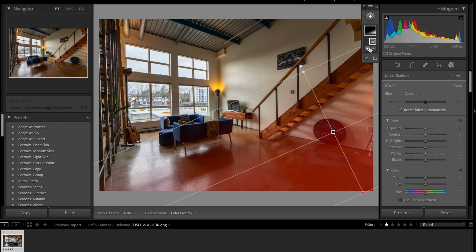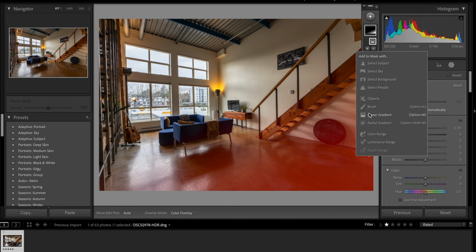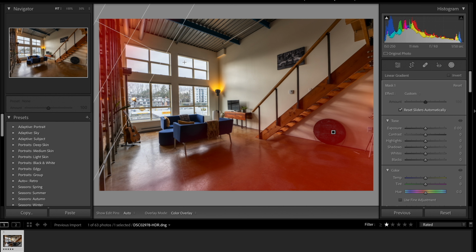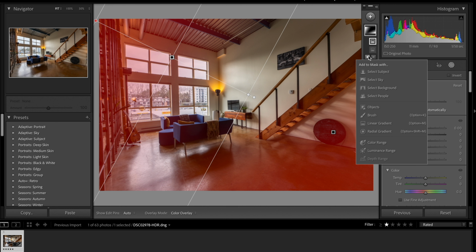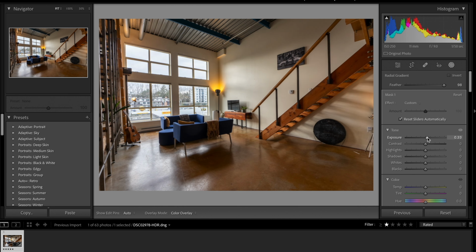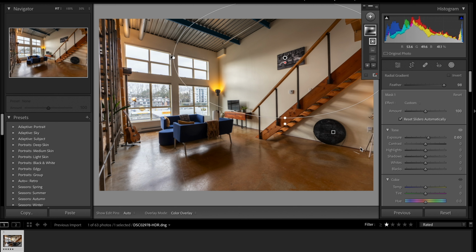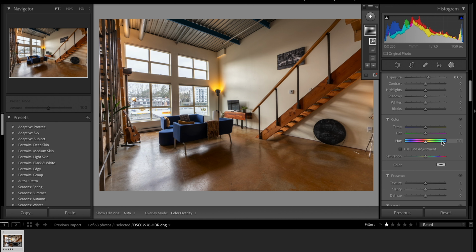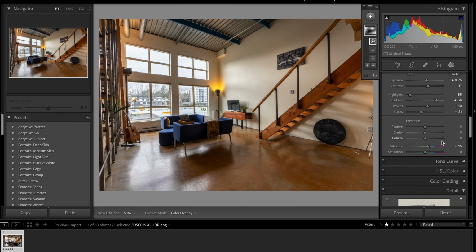I'm just going to add to that same scene another graduated filter, boom, and we're just going to add to that as well with a radial gradient, and I'm just going to boost it up here just along the wall. Let's just bump that exposure a little bit. There we go, and that's looking much better. There we go already.